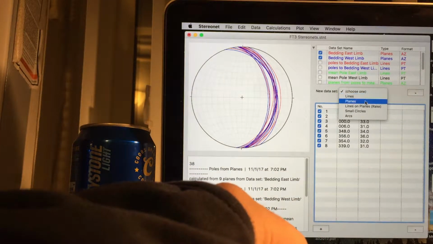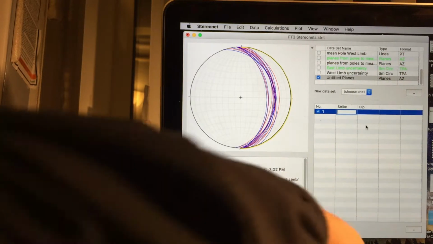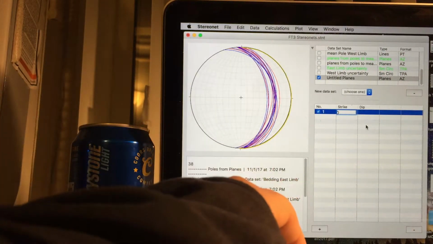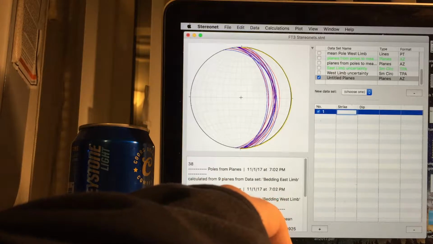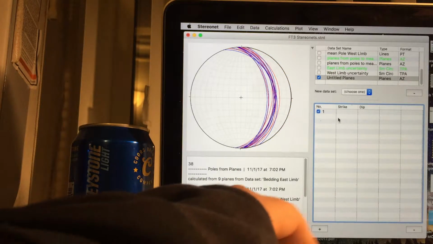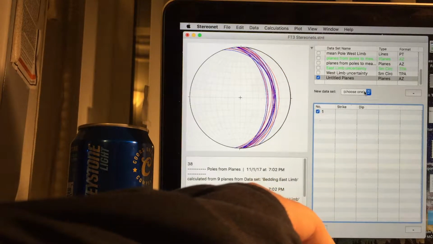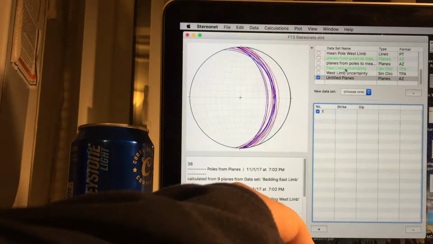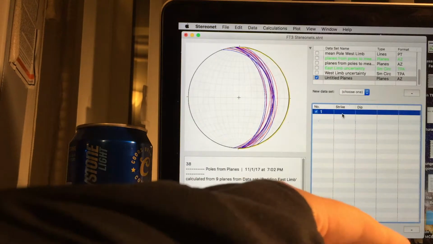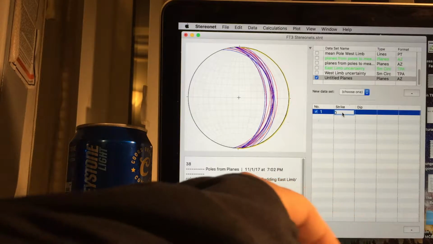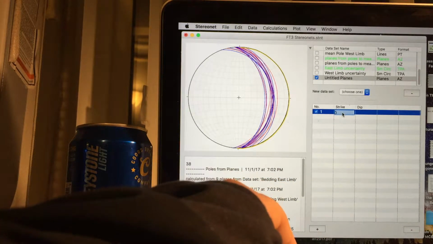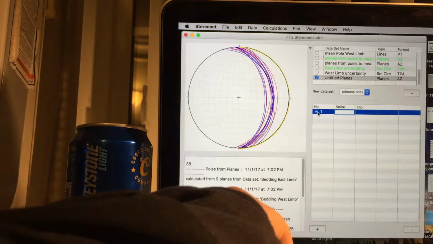New data set, choose one, planes, and we're going to paste. Oh, no, that does not work. Paste, nope. So, we actually might not be able to... Okay, yeah, we're going to have to do this by hand. Bear with me.